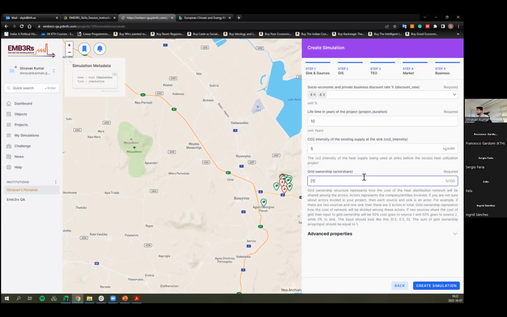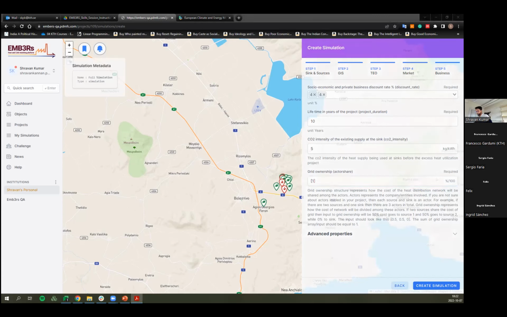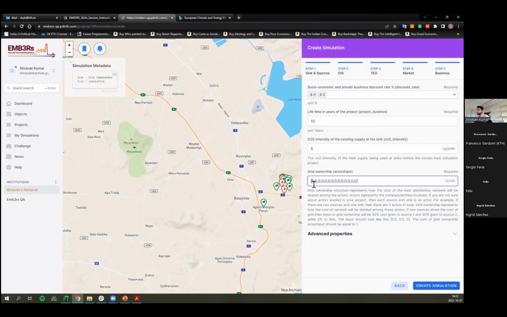And then the grid ownership share, this should include all of the actors. So each source and sink is an actor who owns the grid. And also in this version of the platform, we considered a municipality or a district heating company that also owns the grid to an extent. So we'll be looking at 14 actors in total. So this array should have 14 elements in them. So we say that one of these actors owns the network completely and the others do not have any share in the grid ownership.